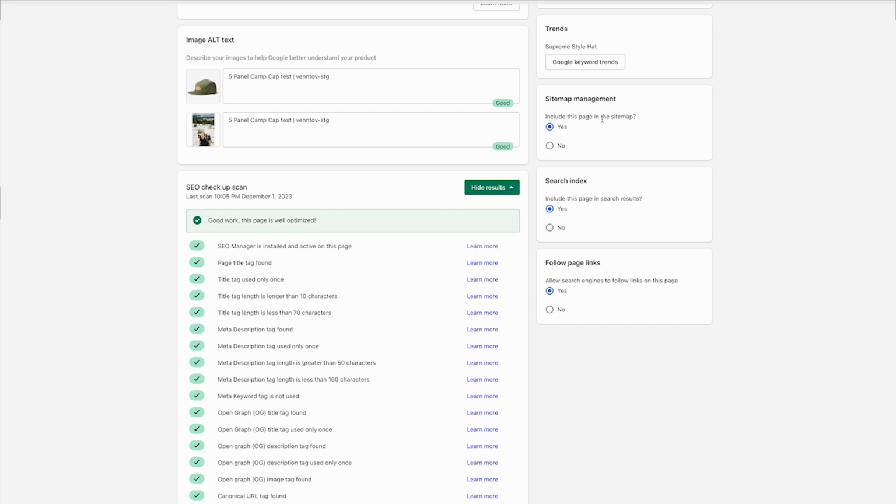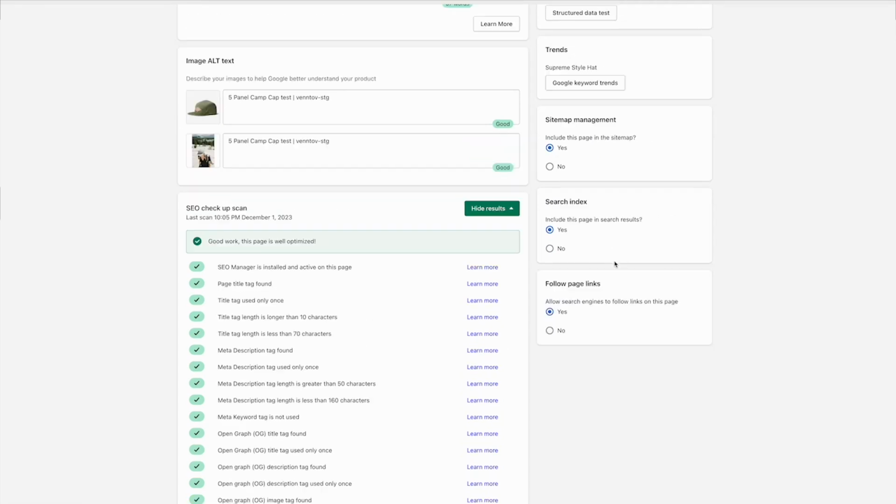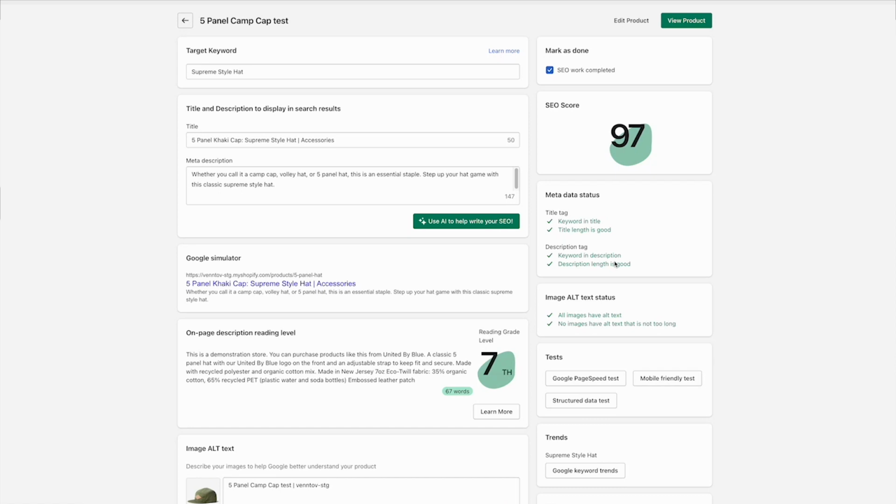We have the ability to include this page in Shopify's default sitemap that gets fed to Google. We can say if we want this page indexed or not, and we can also tell Google if we want links on this page followed or not. It's very comprehensive. There's a lot going on here. There's a lot of tools that give you the ability to really fine-tune these products, something that isn't available natively in Shopify or would require many other apps to be installed to give you the same level of control.